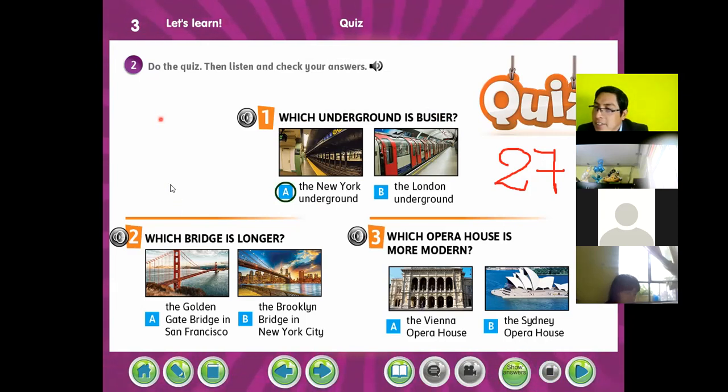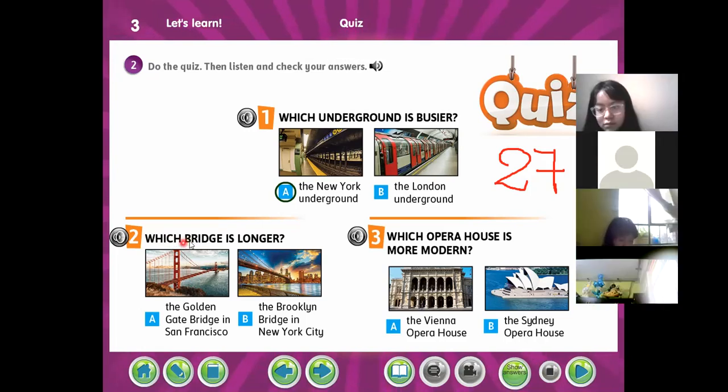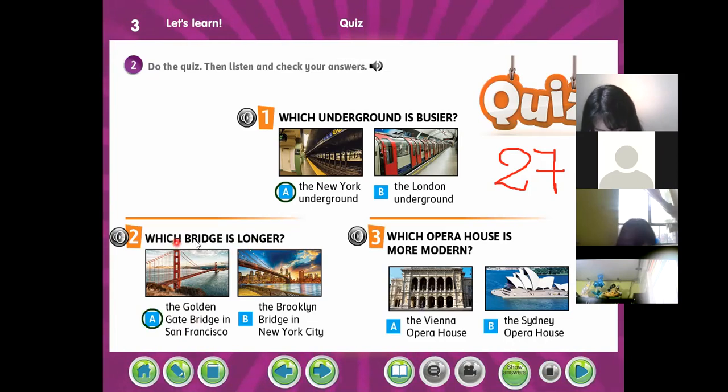Let's continue with Valentino Ramos. Number two, please read. Which bridge is longer? A, the Golden Gate Bridge in San Francisco. Valentino, repeat, please. Which bridge is longer? Good boy, it's correct. Bridge, huh? This is in your vocabulary.